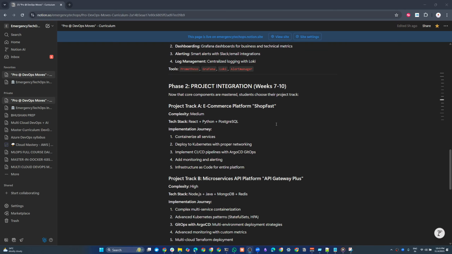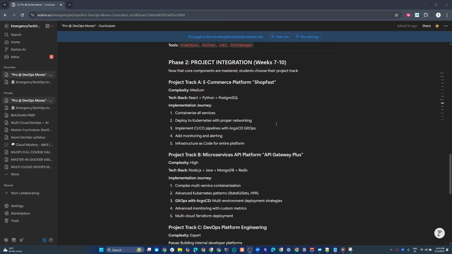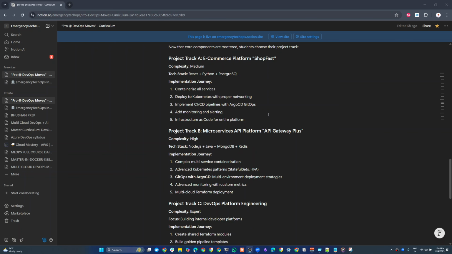So there will be a phase 2, which is project integrations, where we have project A, project B, and project C. Project A is an e-commerce platform, ShopFast, which gives you middle-level complexity and good knowledge of integrating all these components. Project B is a microservices API platform with an API gateway, which is highly complex but gives you good advanced knowledge of the DevOps environment and the development environment.